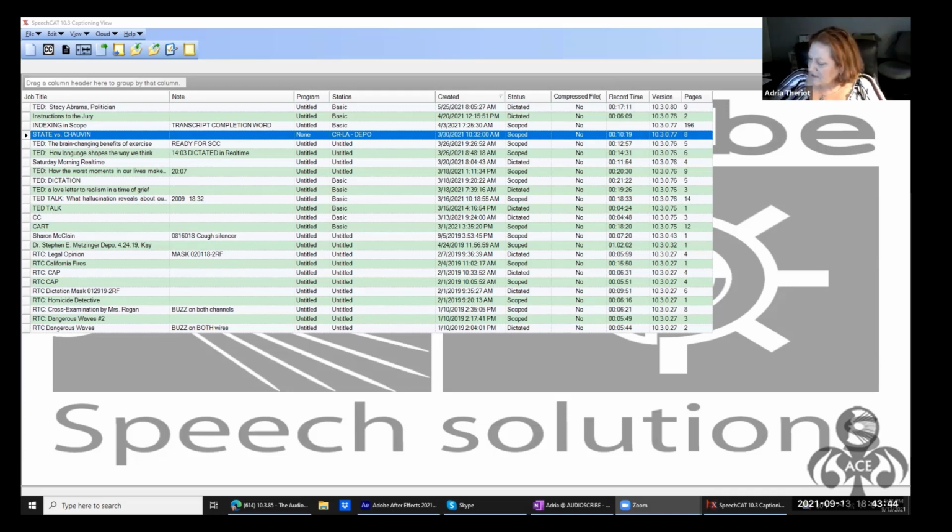Noted. That's the first time I've ever had anybody complain about the way the foot pedal works. It could be that I've just used ExpressScribe for so many years and they're different. But I much prefer the way the foot pedal behaves with the ExpressScribe.